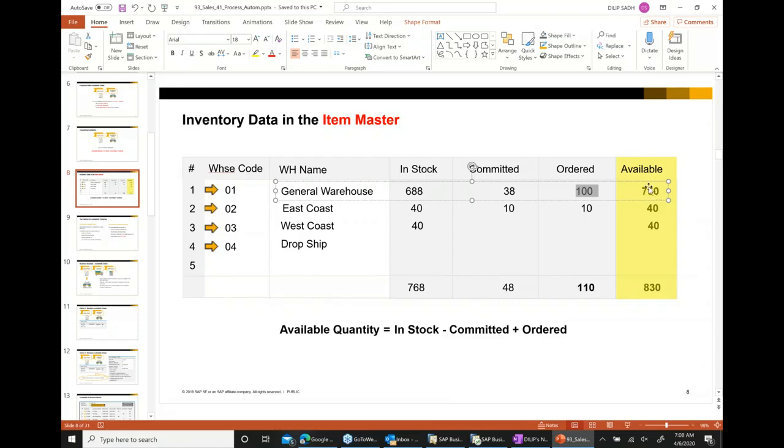Now how does that come about? Let's look at this picture, and these numbers carefully. It's simple arithmetic. In stock, I have 688 pieces in this warehouse. When I look at the commitment, meaning the sales orders, I already have sales orders for this item for 38 pieces. So 688 minus 38 becomes 650. Ordered is 100. Ordered basically means, for example, we have a purchase order.